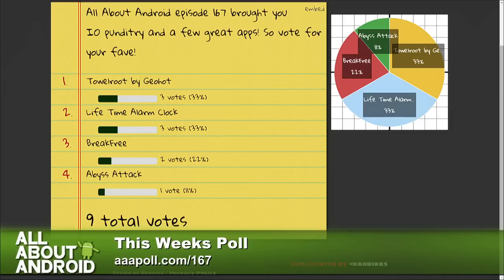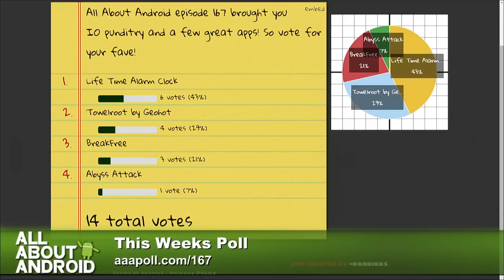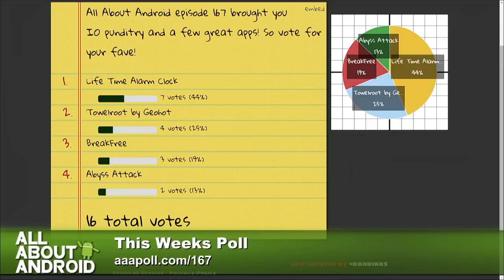So, yeah. And I've seen a couple of people in chat already. Zcam said, I just did Towel Root on my Nexus 7, which had OTA 4.4.4, and it worked. Yeah, that's good news. That's cool. Interesting. So there you have it. This supersized episode of All About Android.